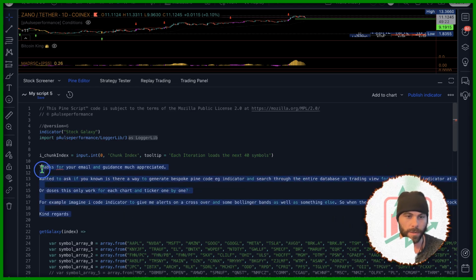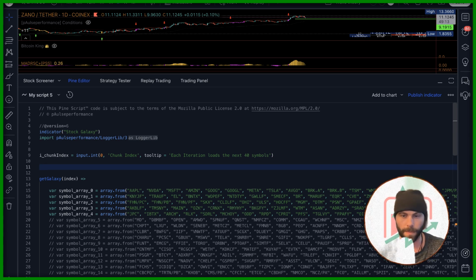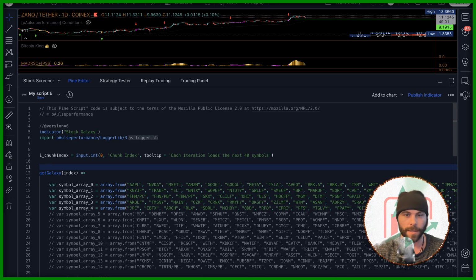So if you've worked with PineScript for a while, you would know that there is a limit to the amount of symbols that you can scan, and that limit is 40 at one time. You can go ahead of that limit sometimes by doing some tricks, but it's generally 40 symbols at one time. So how am I bypassing this?